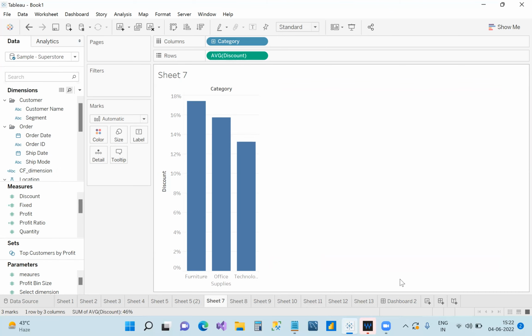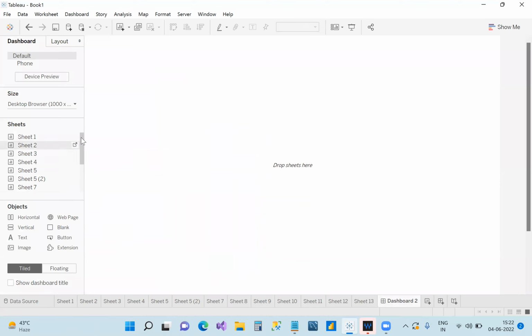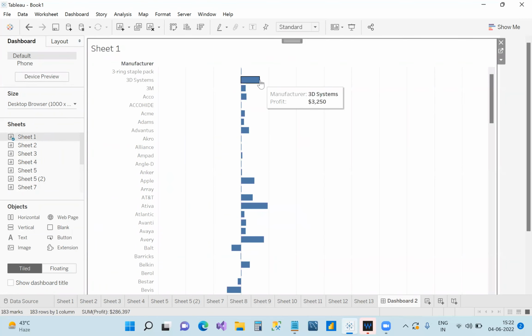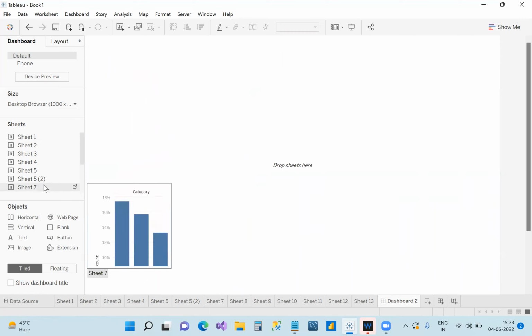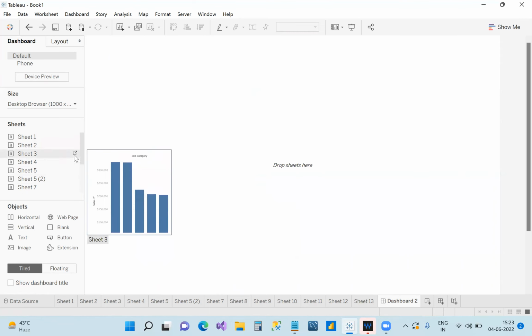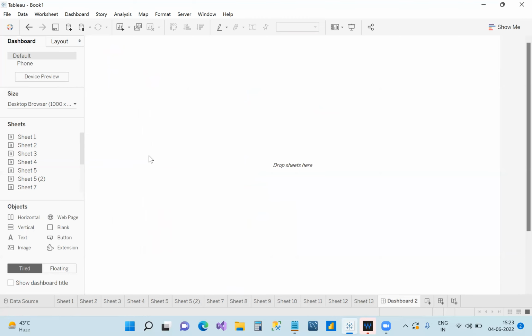Okay, so let's come to dashboards. In a dashboard, the first thing you have to understand is that all the sheets that you have made will be over here, because dashboards are generally made with a combination of sheets. Even if you drag one sheet, this is a dashboard. If someone asks you, can you make a dashboard with one sheet? Yes, you can. Every sheet in itself can be a dashboard. So first you should know all the sheets that you have made will come over here, and from here you have to drag and then use them in the dashboard.